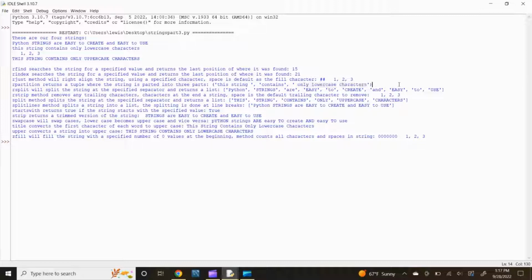The rsplit method splits the string at the specified separator and returns a list. We split my string 1 and Python outputs the list. Python strings are easy to create and easy to use.